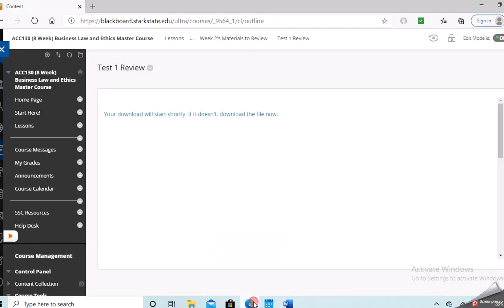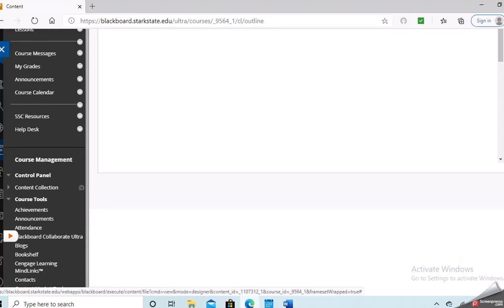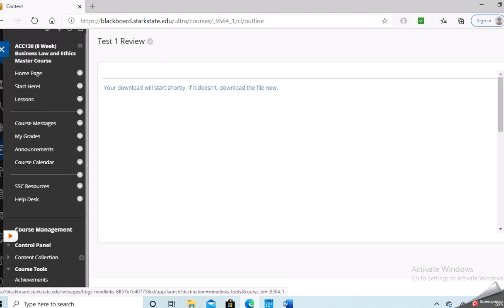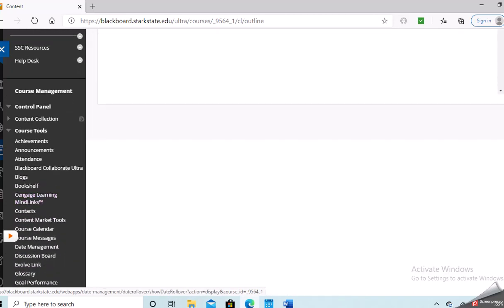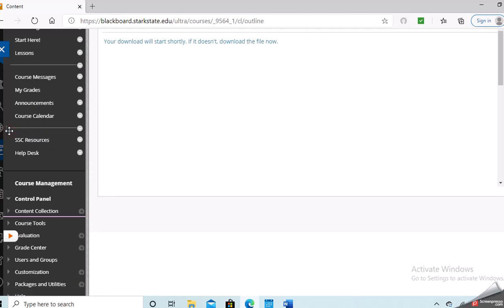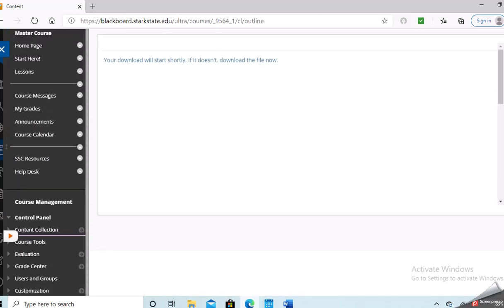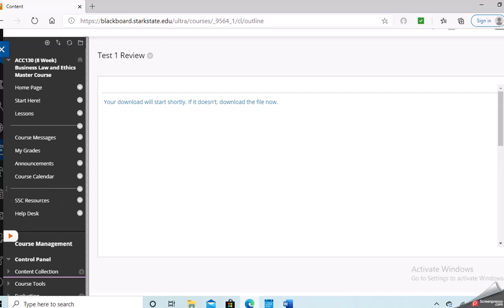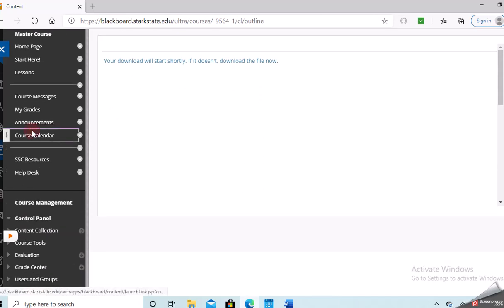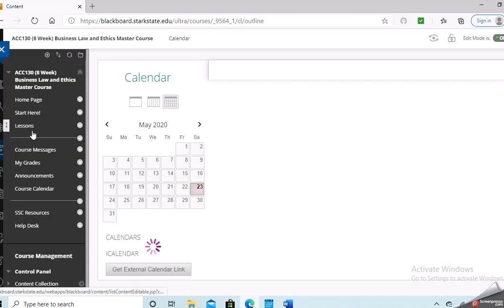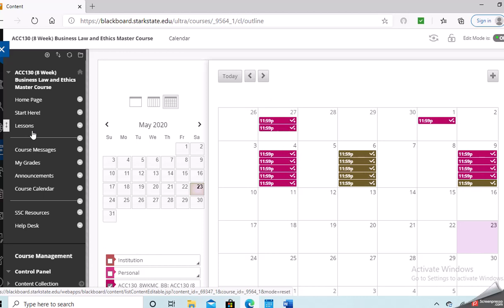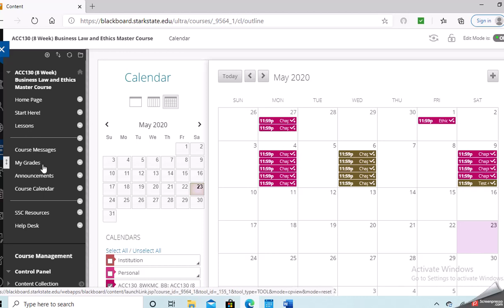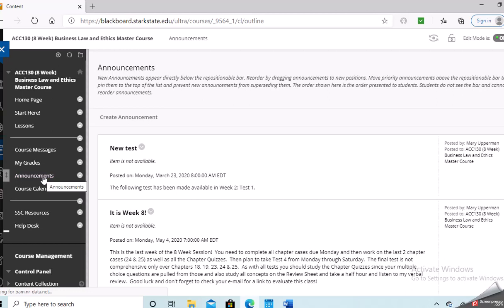And then your due dates are all going to be in this calendar tab. So you always want to double check that. Let me see. If you go down though here on this, oh, sorry, I keep going past it. This course calendar. So all your due dates will be outlined in there for you to double check when they are due. And then also the announcements.